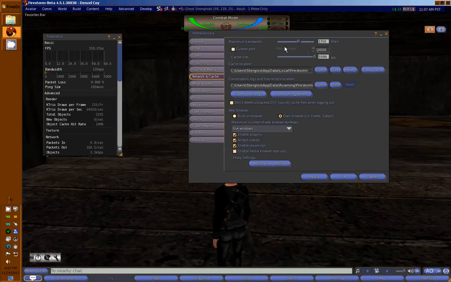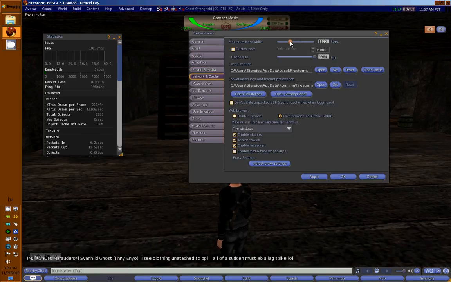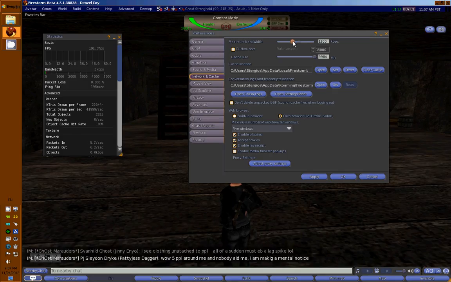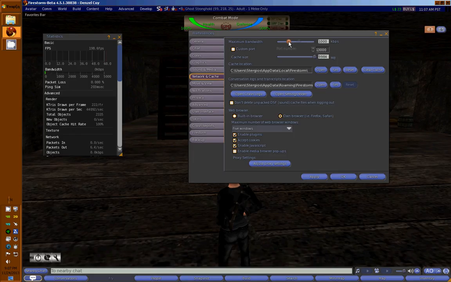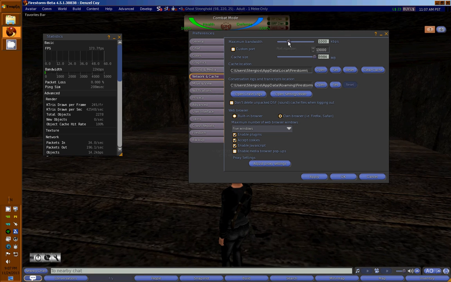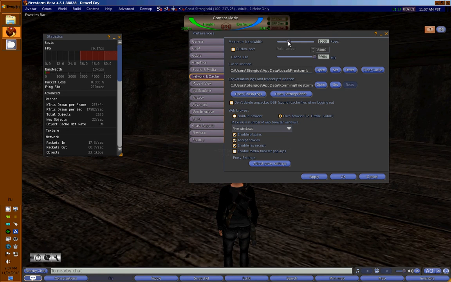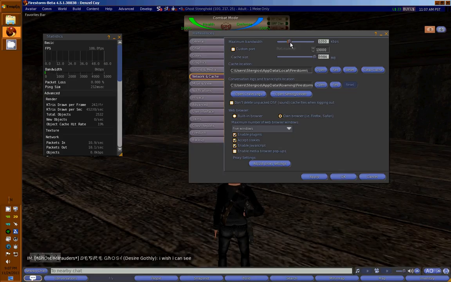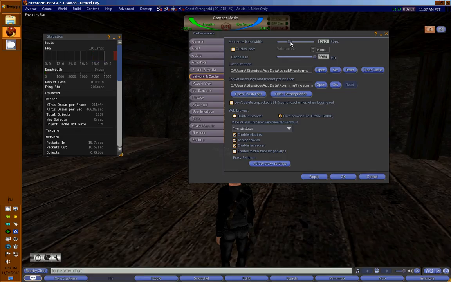Go to network and cache. Make sure that your bandwidth is not above 1500. I always place it somewhere between 900 and 1000. If you place it too high, it will only lag you, and it's an urban legend that it will lag others as well. It won't. It will only lag you. The Second Life bandwidth cannot give you any bandwidth you like, so you need to drag this up to 1000 maximum.